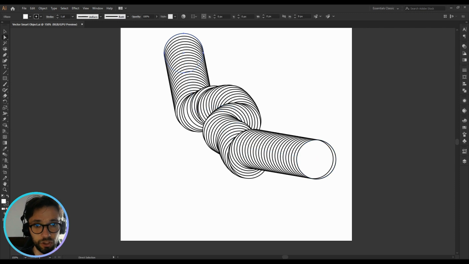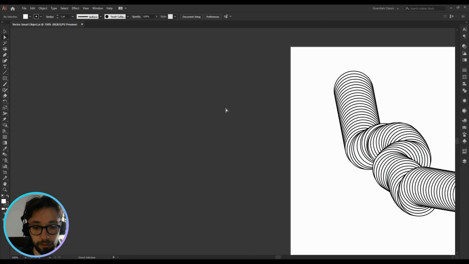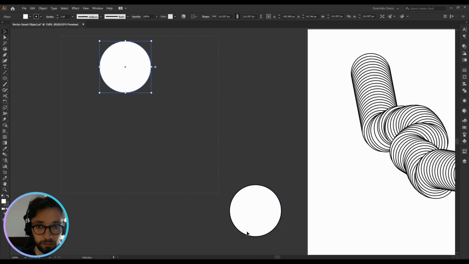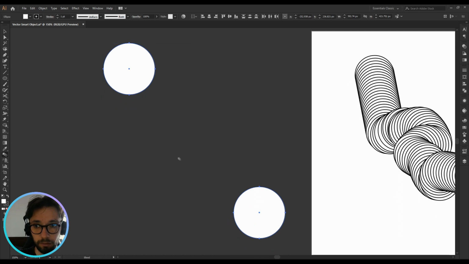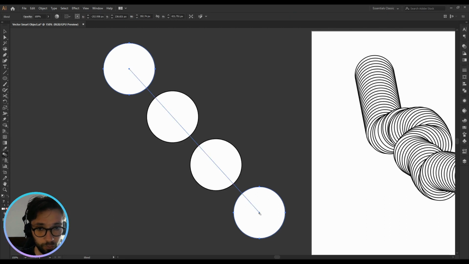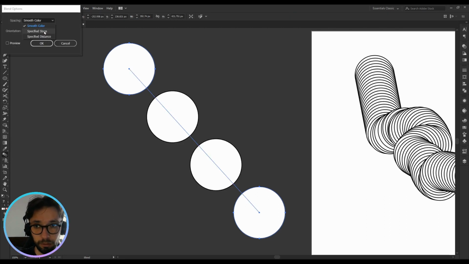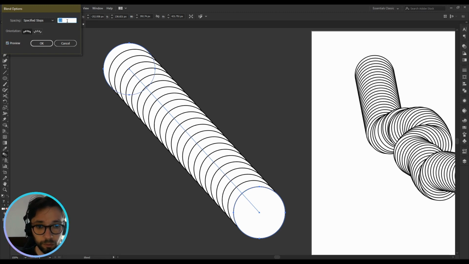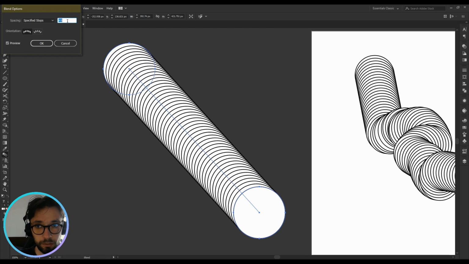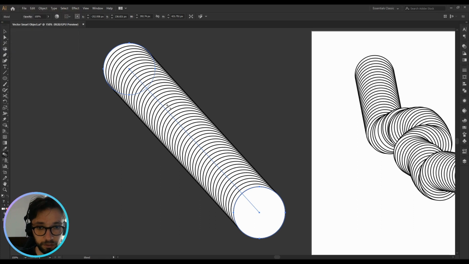This shape is basically two circles with stroke 1, and let me just show you real fast how I did it. So you have two circles, select them both and then press W on your keyboard and you will have the blend tool. Click in the middle of the first one and in the middle of the second one, and then double click on it and then click specify steps and then tick preview and make it as big as you want. I will go with 50.